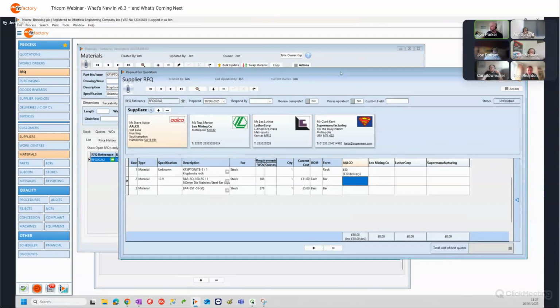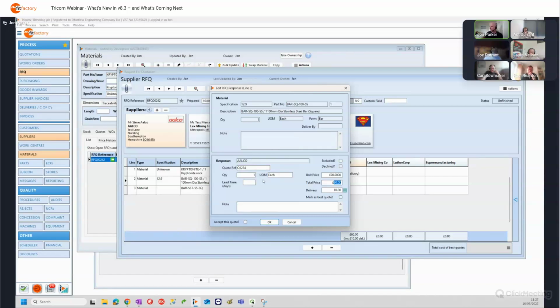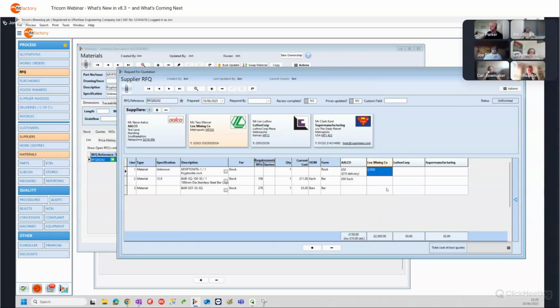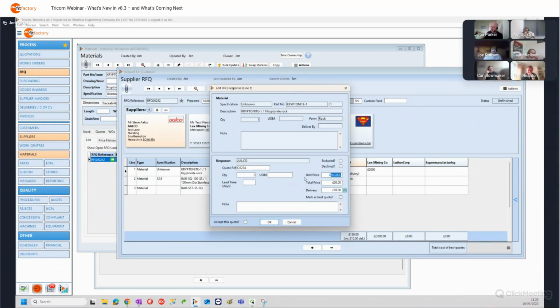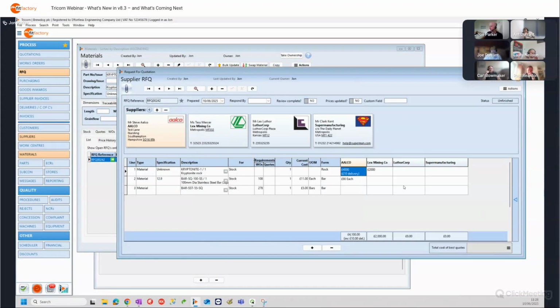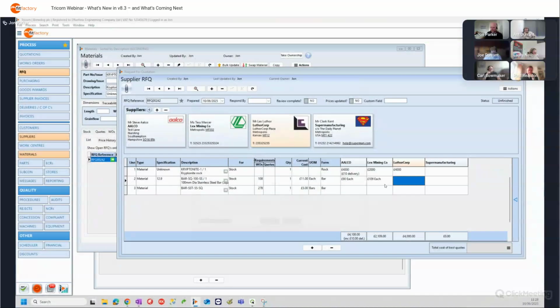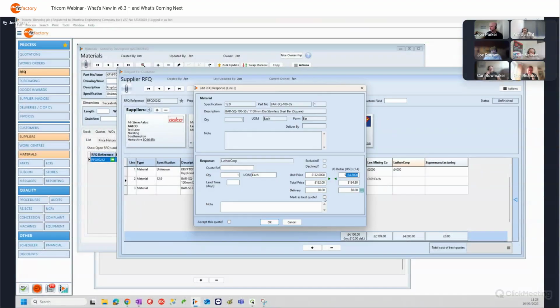I'll put in a few more quotes, few more responses. There's no way ALCO are doing kryptonite for 50 quid. Bear with me. Right, that's probably enough for now.